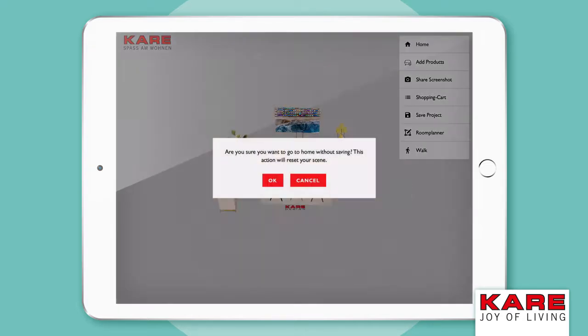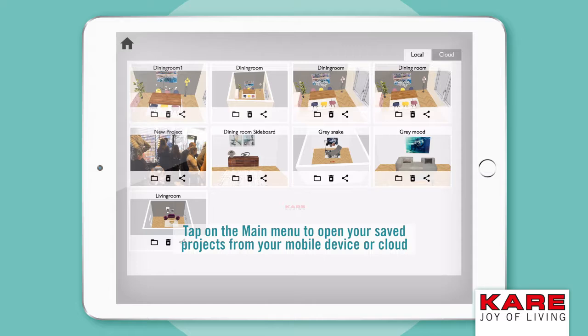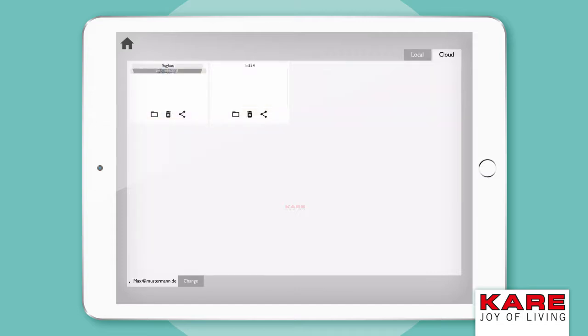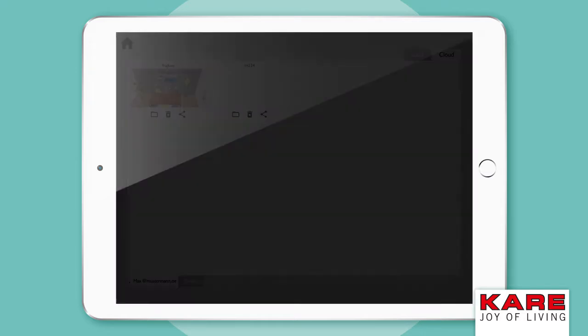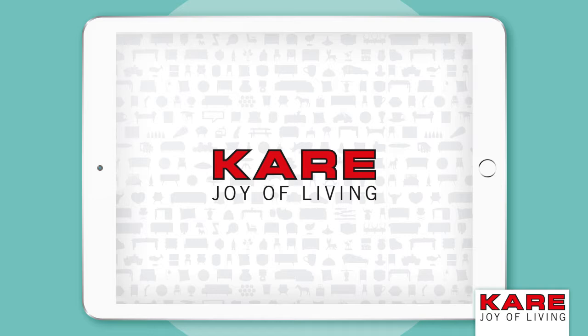If you tap on Home, you will be back in the main menu. Here you can see all your saved projects and reopen them anytime, on the mobile device or in the cloud. So try it out and download the Kare Room Designer app.